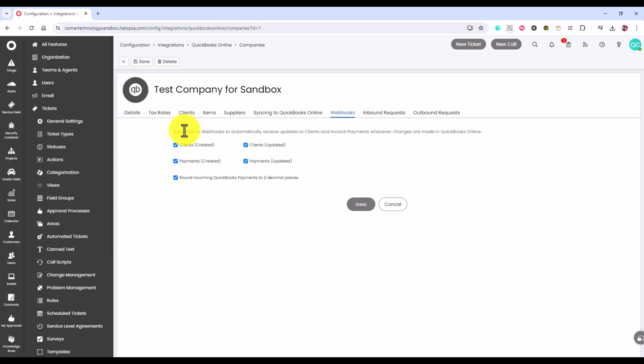Webhooks is going to allow us to set a subscription to receive actions from QuickBooks Online. So we'll be able to select clients, when they're created and updated here, payments when they're created and updated. These actions are being done on the QuickBooks Online side, and then we're going to go ahead and round incoming QuickBooks payments to 2 decimal places. And that's pretty much it. Those are the default configurations there.